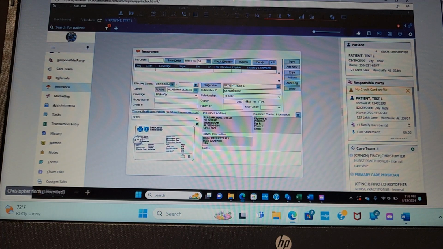The relationship is where, if the subscriber is a different person, you would change the relationship to however they're related to that subscriber. So if it's the child, the mother, the father, whatever that may be. Directly below the relationship is the copay. So go ahead and type in their copay amount. Perfect. And for their payer ID, just leave this blank. Our internal team sometimes uses that, but you don't need to do anything.